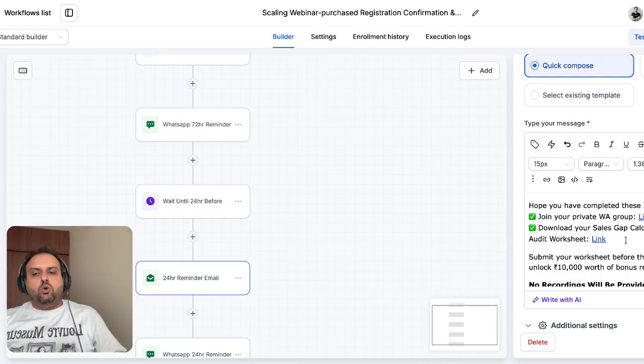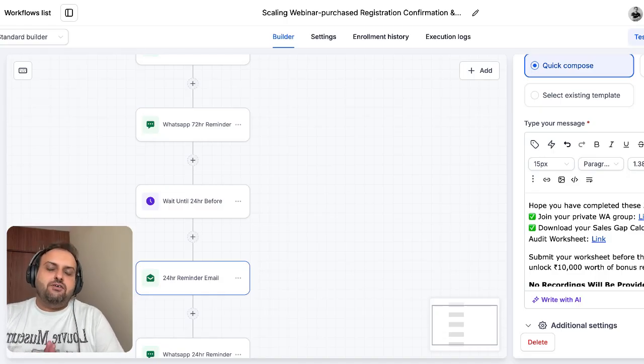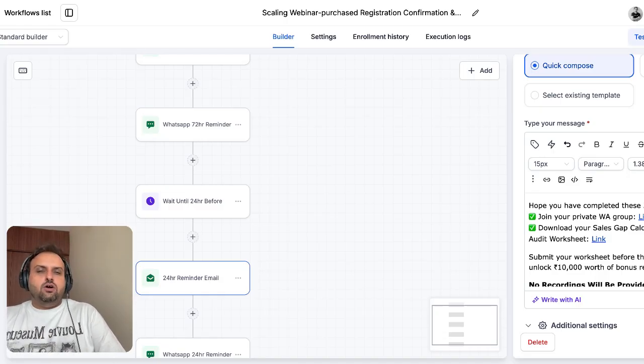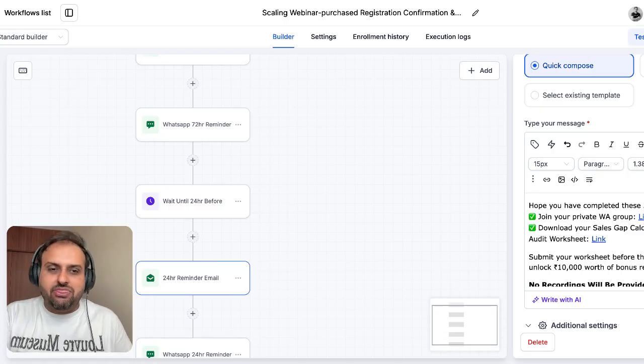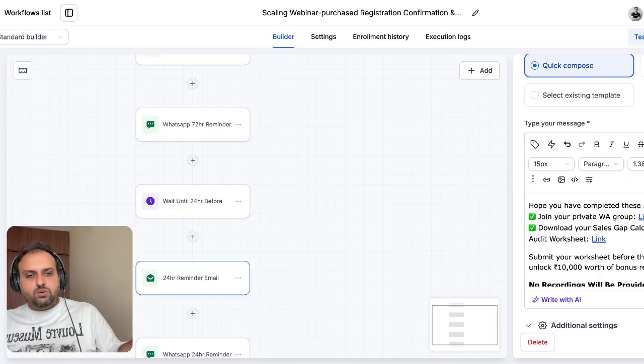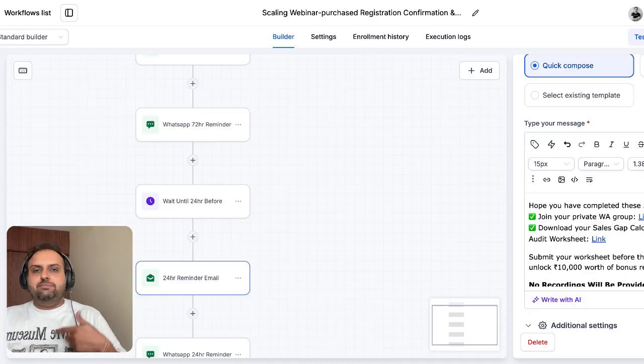We want them to go into a private WhatsApp group, because there we nurture a lot. Now we have a proper detailed workbook or a worksheet or an SOP on how to conduct workshops and webinars. Maybe I will cover that in a different video altogether. So all the registrants, we want them to join our WhatsApp group, and there we nurture them on a daily basis.